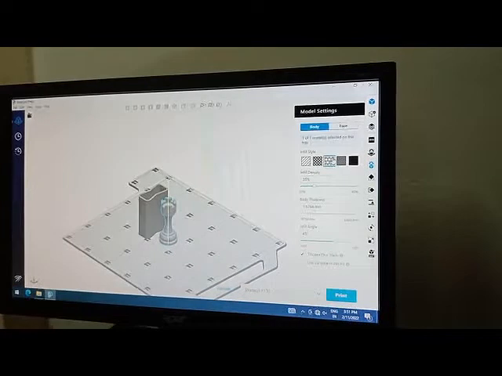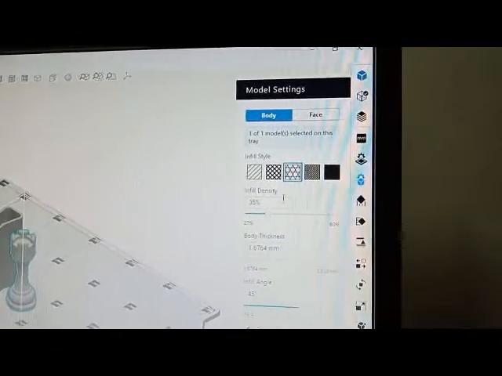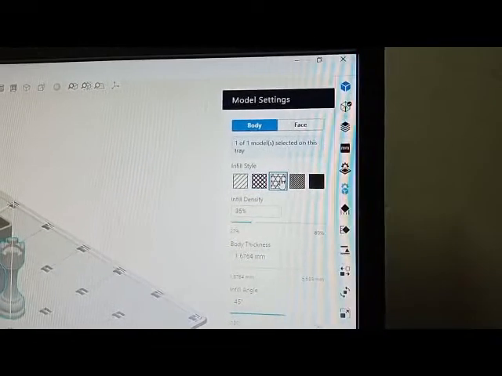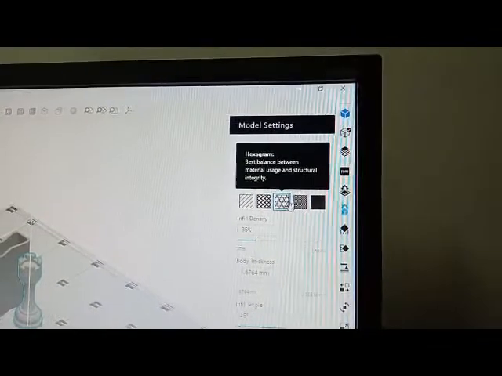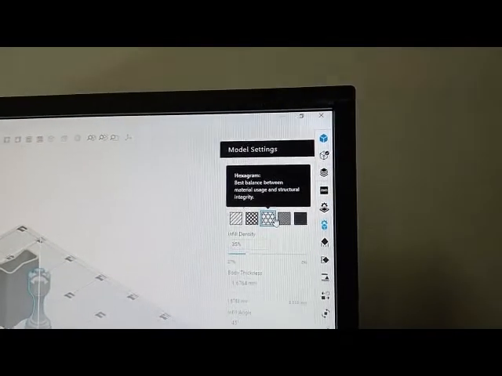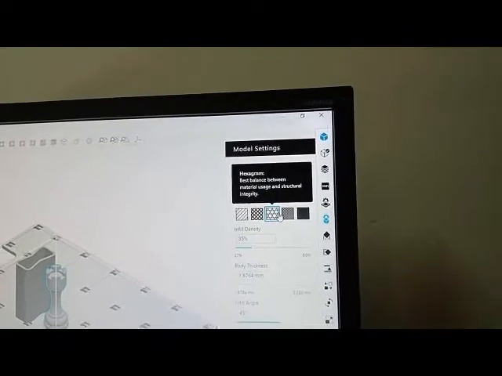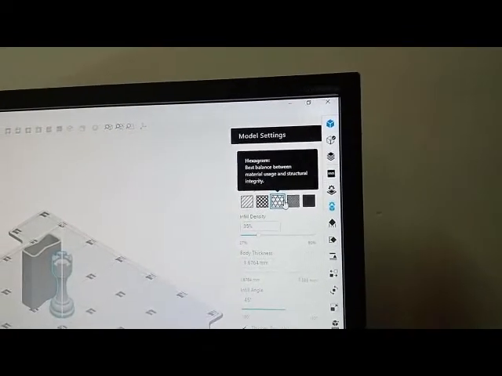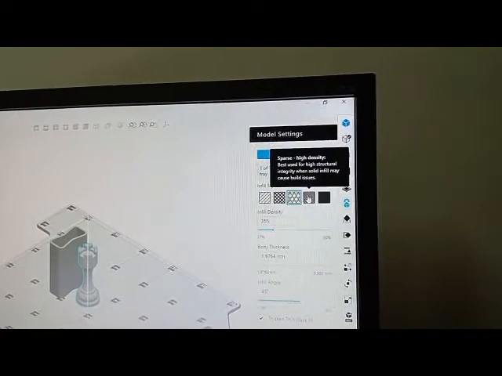Then we have this one. It's showing hexagram, best balance between material usage and structural integrity. So the software will automatically decide to create a balance between the structural integrity and the density.